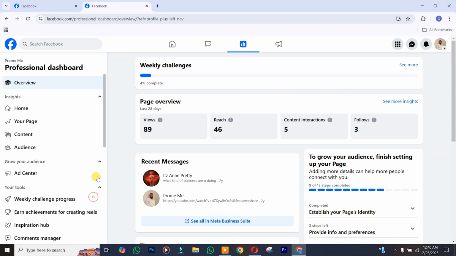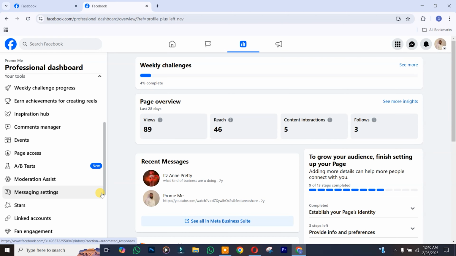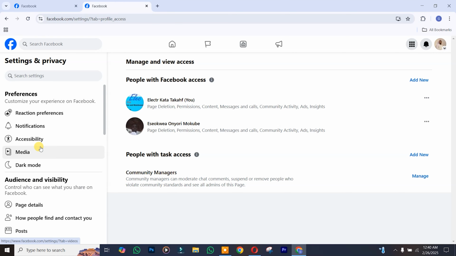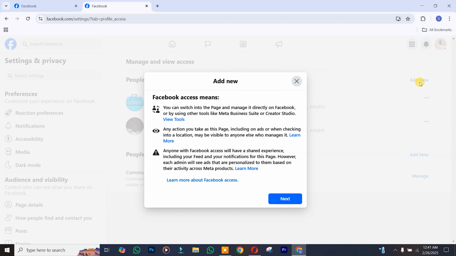After which you scroll down and you click on page access. Click on it. Once you get there, you are going to see people with Facebook access. You click on add new. So after that, you simply click on next.